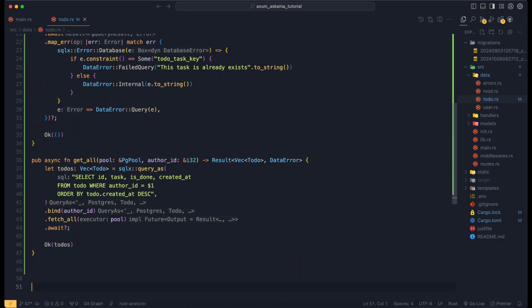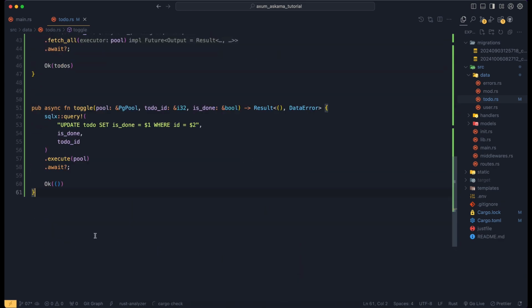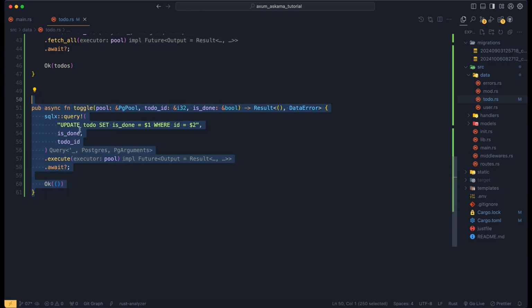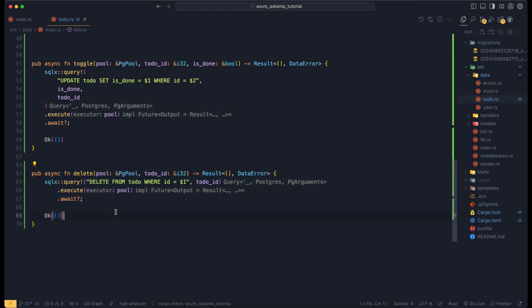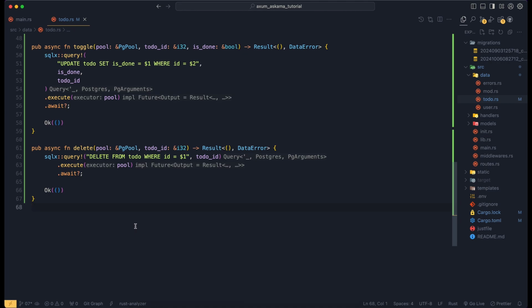Alright, so now create the next function, which is toggle, and this will toggle the todo. This will only update the is_done field where the ID matches the provided todo ID. And finally, add a delete function to delete the todo. There was nothing much to explain, so I went fast, mostly copied and pasted. These are basic SQL queries, which I already explained in previous videos.